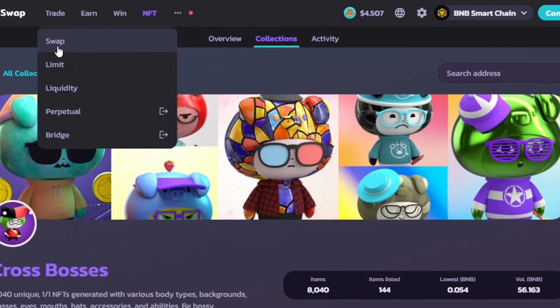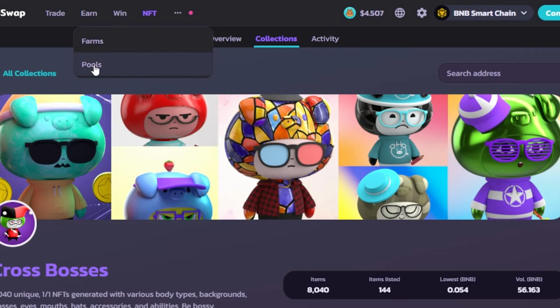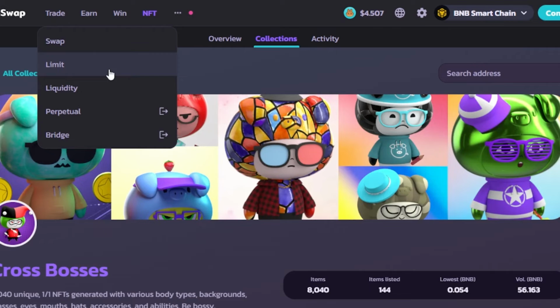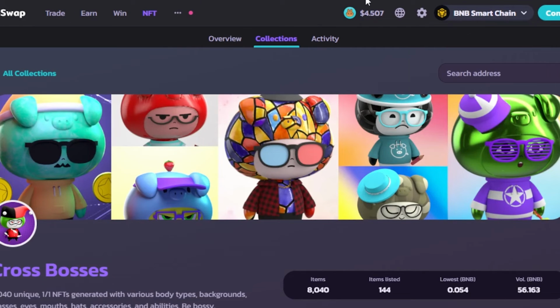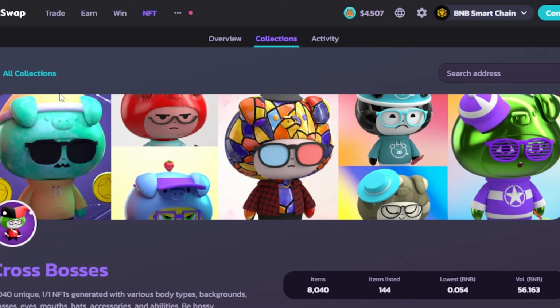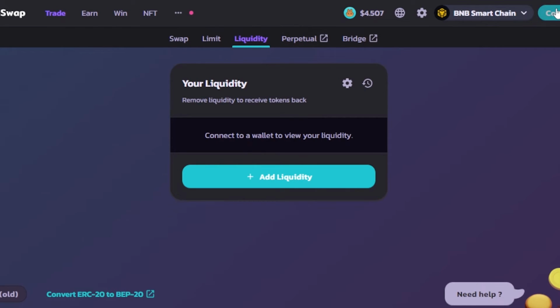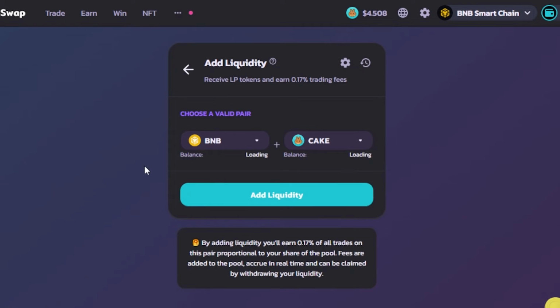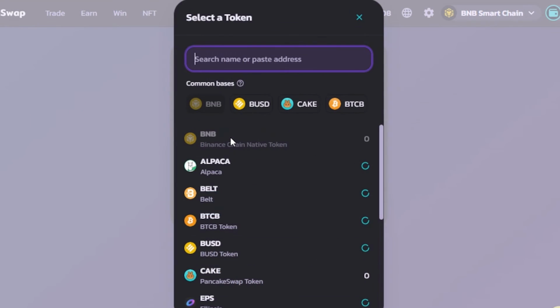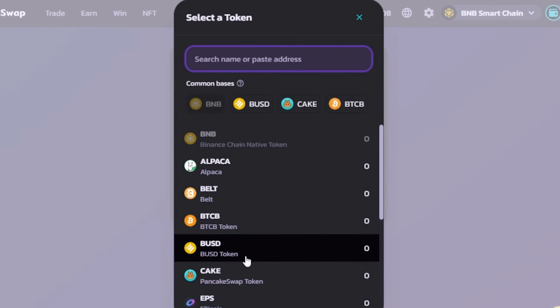You can swap. Then we can add farms and we can add liquidities. Even in the win option, we have different trading competitions and everything on PancakeSwap, which works with BNB. In trade, let me show you the liquidity really quickly as well, on how to add liquidity on BNB. You will click on the add liquidity option given, and then you need to select your valid pair. You can select BNB, and we have some of the other tokens available.